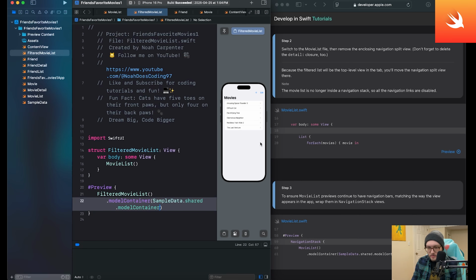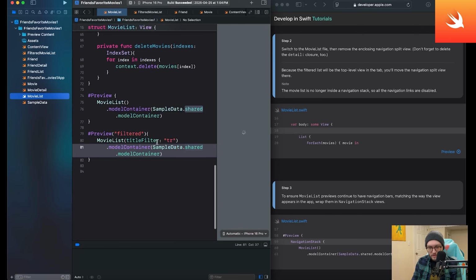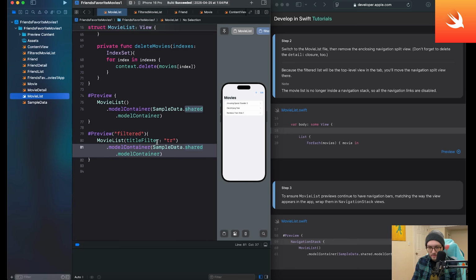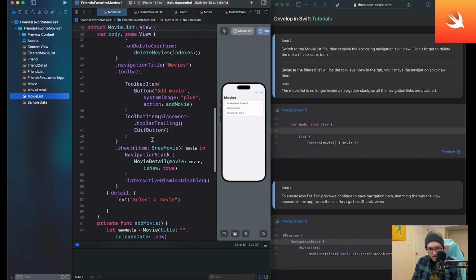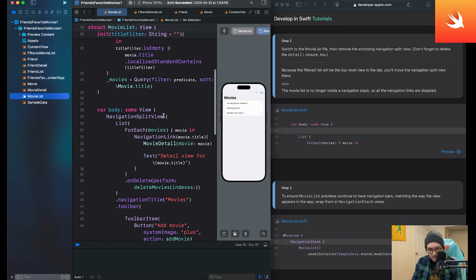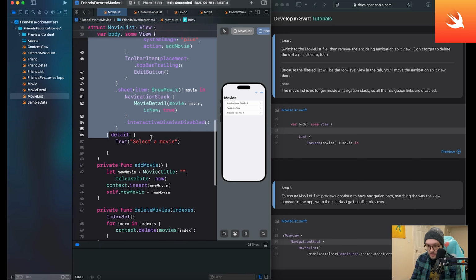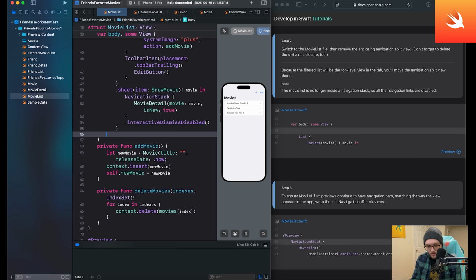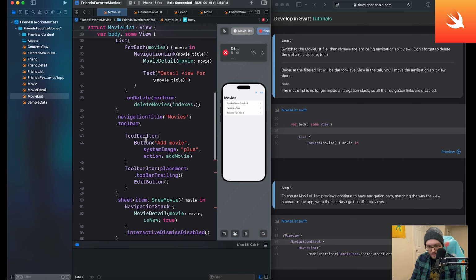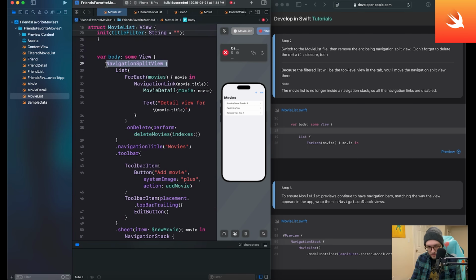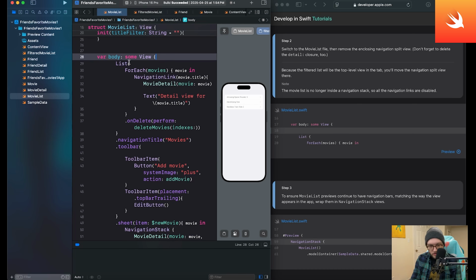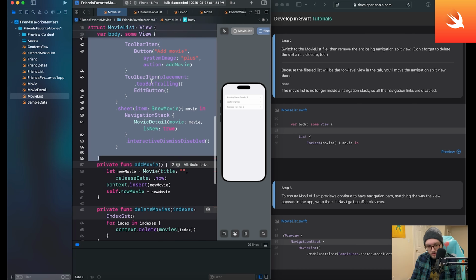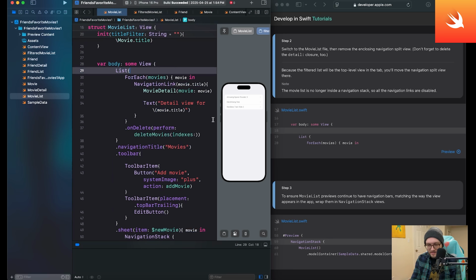In step 2, we're going to be switching back over to the MovieList file, and we're going to remove the enclosing NavigationSplitView. It should be above our list. It also wants us to make sure that we're deleting the detail closure. Okay, let's do that first. Let's get rid of the brace, and then let's get rid of our NavigationSplitView here. We can always double check, click on our list, click on our view. Okay, good. Looks like everything is fine and it is compiling.